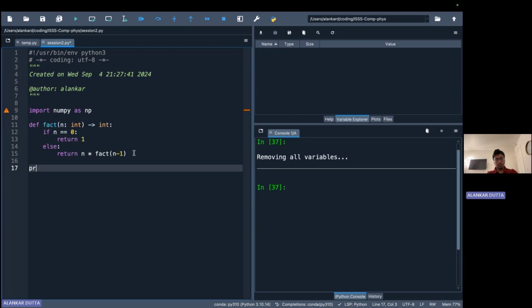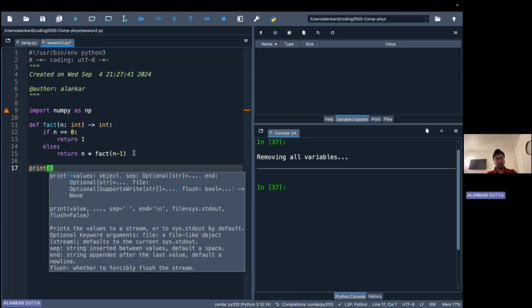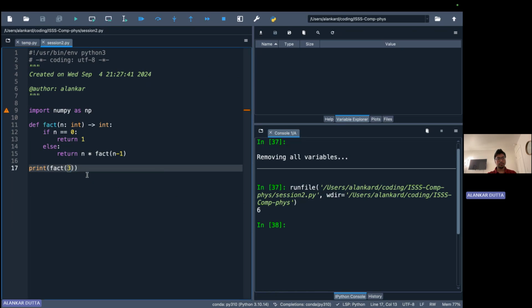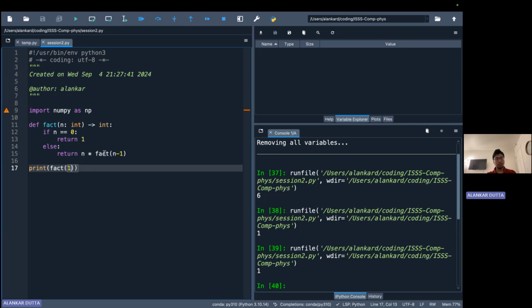So let's do a print of fact of, say, 3. I know that with fact of 3, you will get 6. So here you see you get 6. If you get fact of 0, then obviously the first condition is satisfied, and then you get 1. For fact of 1, you will get 1. For fact of 2, you're going to get 2. So I think this is working.